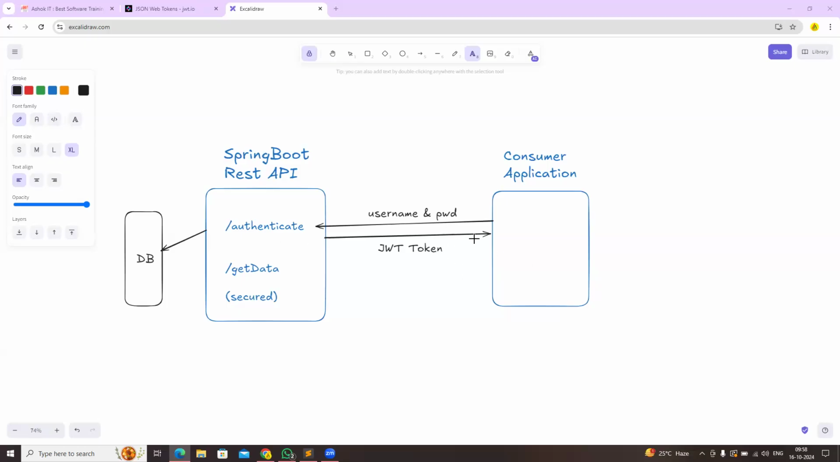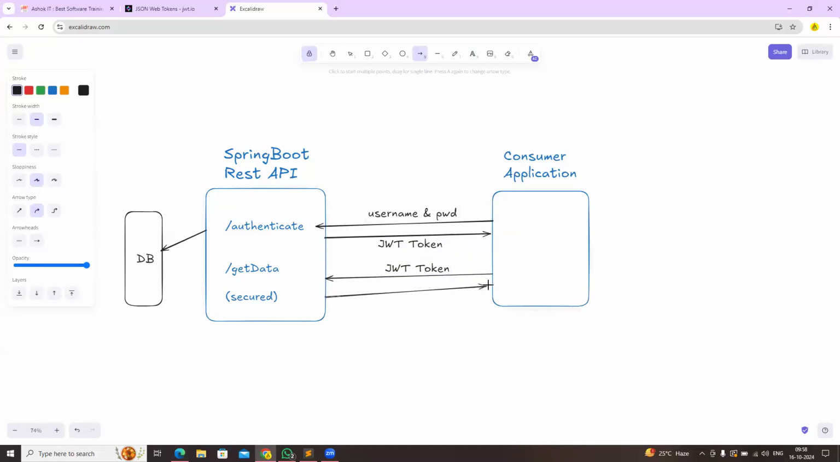Then the token will go to the consumer application. Then next time when the consumer wants to access this get data method, the consumer should send the JWT token in the request. Then our application will verify whether the JWT token is valid or not. If the JWT token is valid, then only our REST API will provide the response to the consumer. The consumer should send username and password to the authenticate method. The application will validate whether that username and password is valid or not. If valid, then the token will be generated and sent to the consumer.